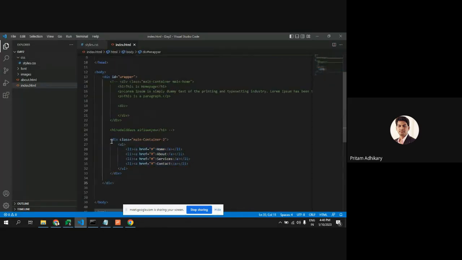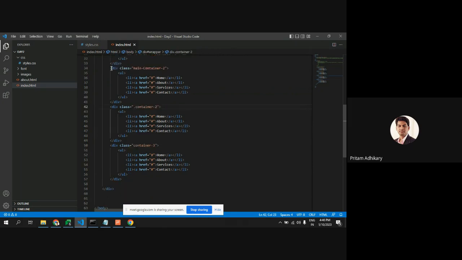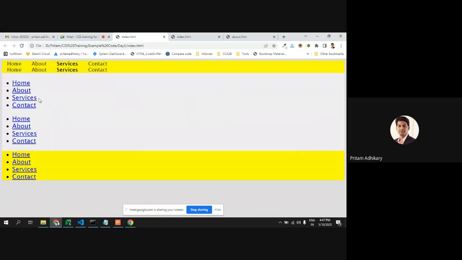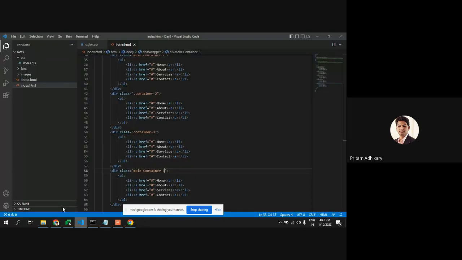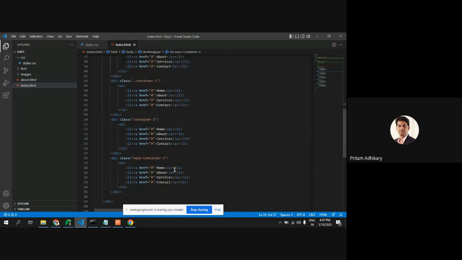So let me copy the same thing here repeatedly. Now I've changed the container two, then container three. So what I did, I have added four divs. It has main container two in the class name. It has main container four. It has main container three.